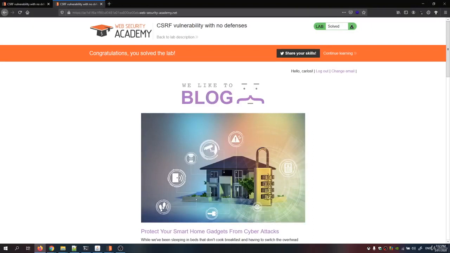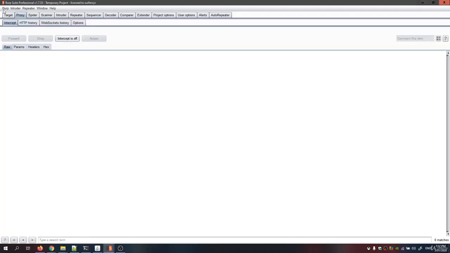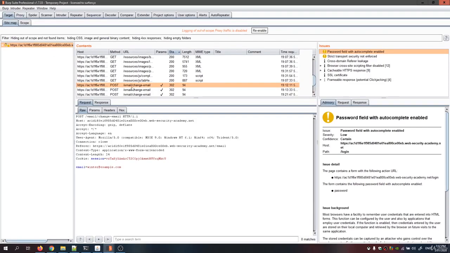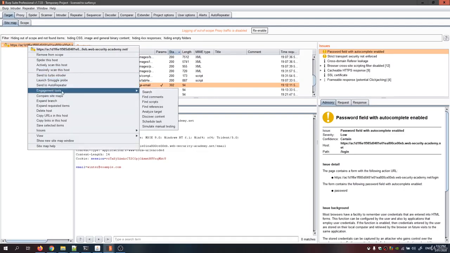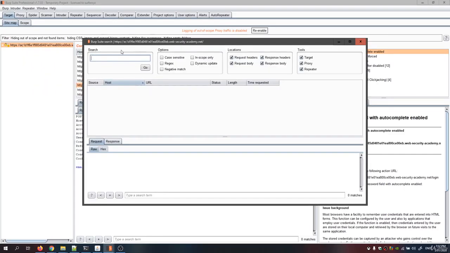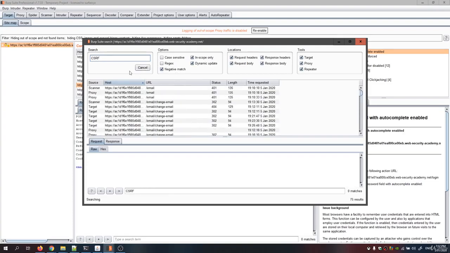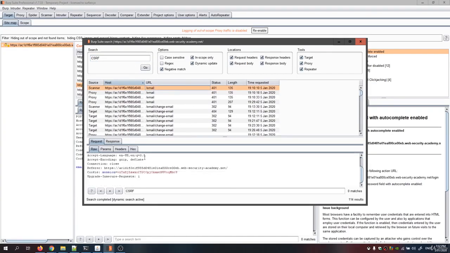So obviously another way to see if it's got CSRF protection is by searching this whole domain. I like to use this method here. I right click, engagement tools, search. And I like to search for CSRF. I like to do it in everything, the headers, the responses and everything. In scope, dynamic update, and negative search. Negative search makes sure this is not in the request.